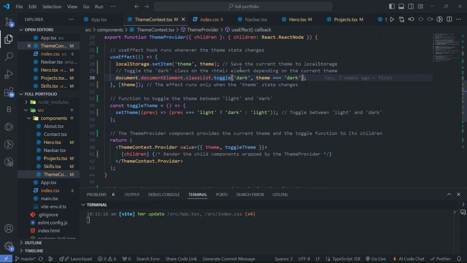So it will toggle the class. It is like it is in dark mode, now it is in light mode. Like that it will toggle between them.